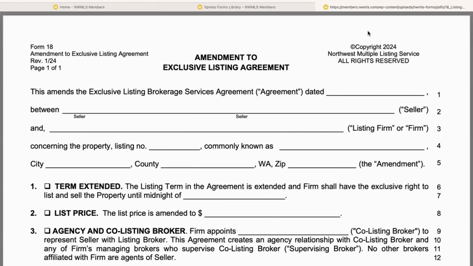So we've talked about the listing agreement. The Form 18 is an amendment to the listing agreement. In the listing agreement, there are specific terms that you and your client have chosen to agree to. Those specific terms can be amended with this one form, which is much easier than having to redo the entire listing agreement. So if you find yourself in a situation where you need to change one of the terms, then pull out Form 18.